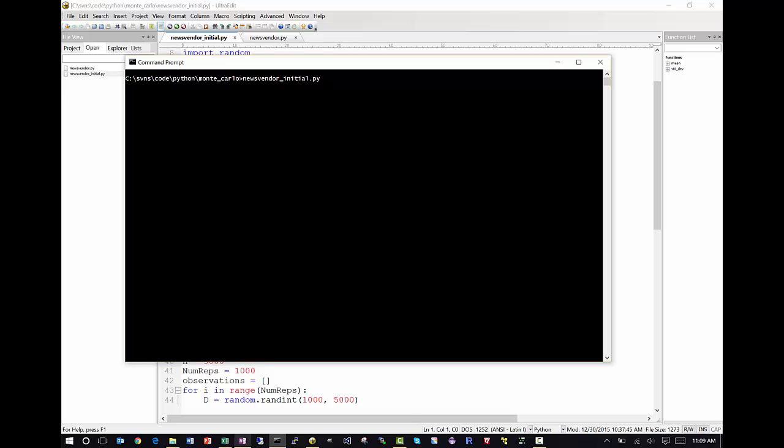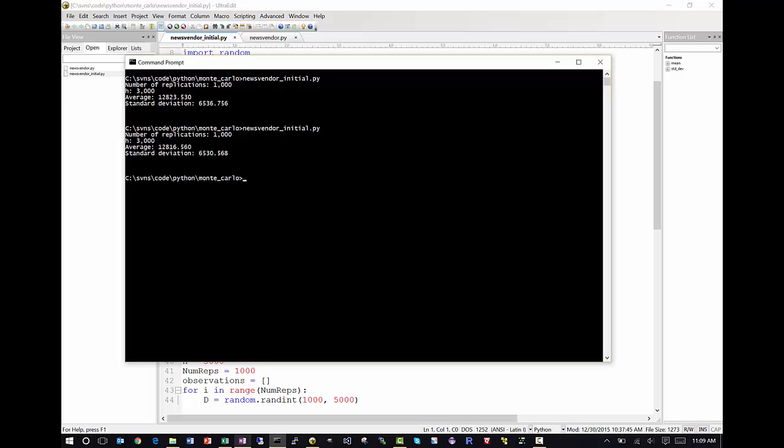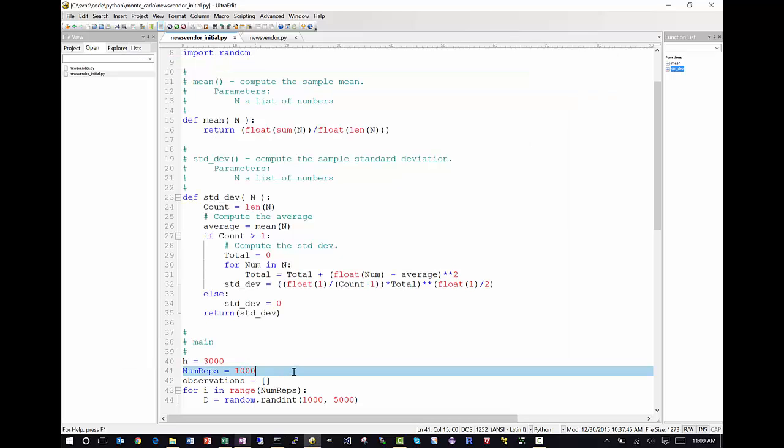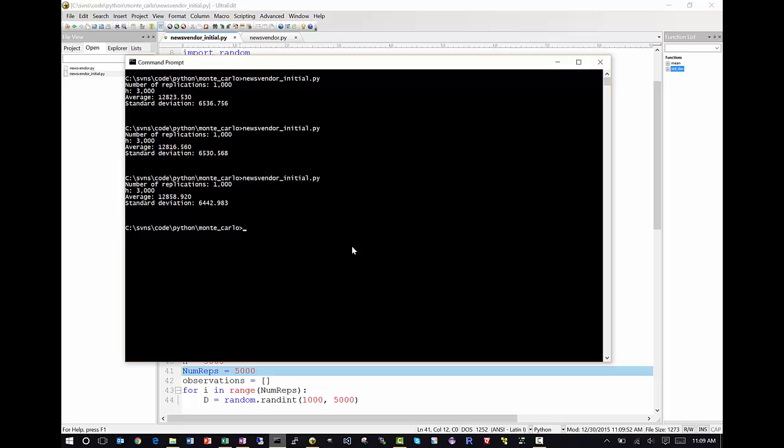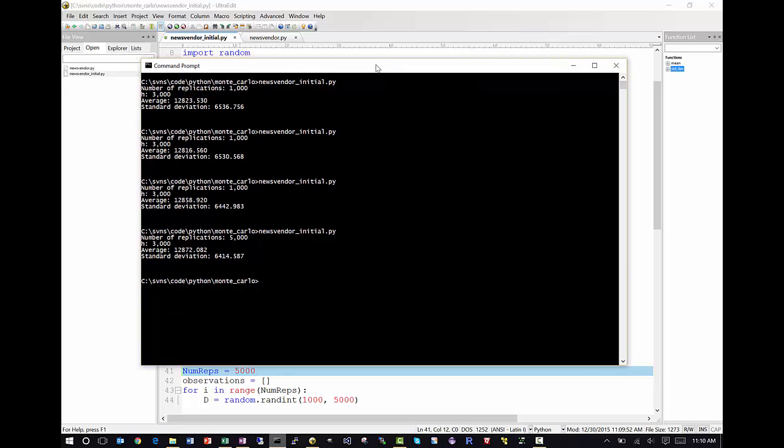and when I execute my program, this is newsvendor initial, it ran my 1,000 replications and reported to me that my average was a little bit over 12,800. So if I run this again, I'm going to get different values, so I've just resampled another 1,000 and another 1,000 and so on. One advantage of doing this programmatically is it's very simple to make changes. For example, if I want to do 5,000 replications, I can simply increase my number of reps, and then when I run, I've just run 5,000. So I'm becoming more confident about my results, as we know, because the more we run, the better our results are.